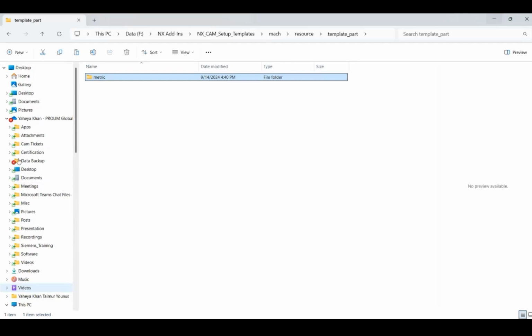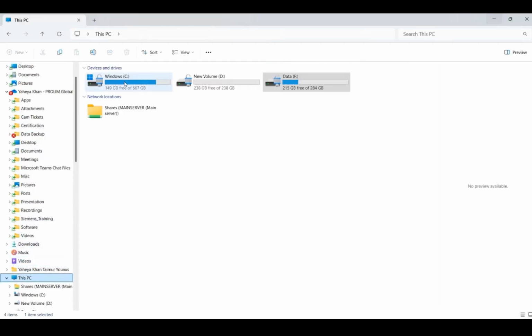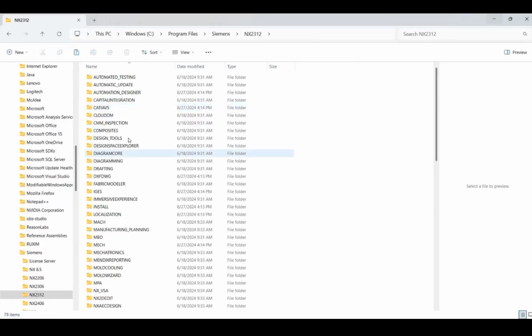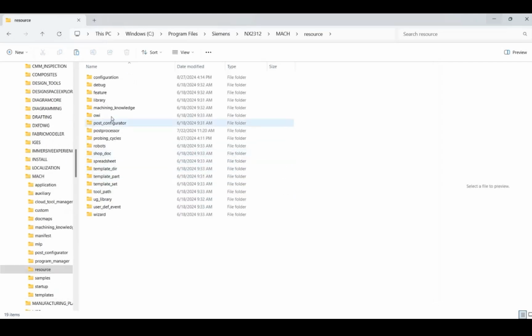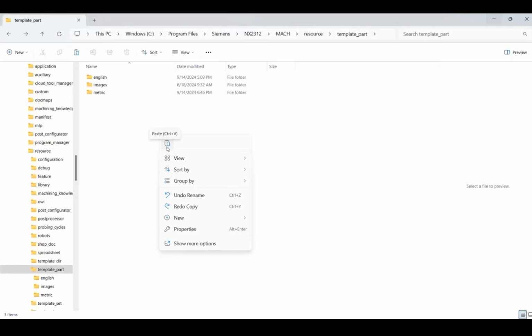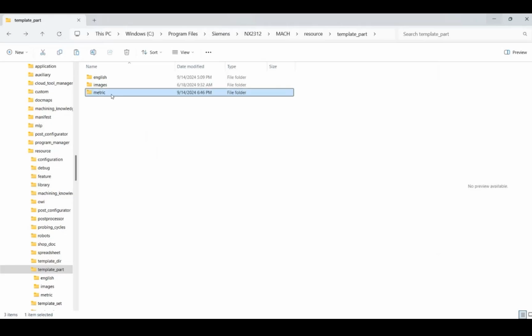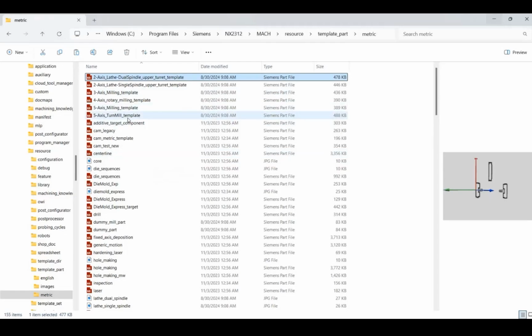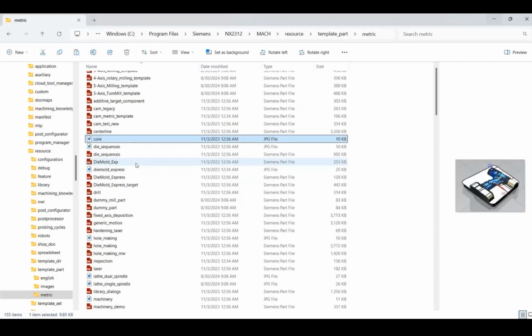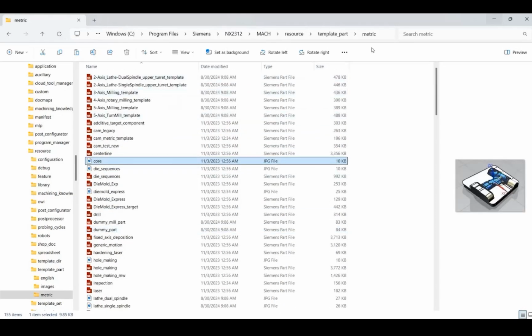Let's copy this metric folder to our NX installation. My installation is on the C drive. Yours might be on a server or on a different folder, so I would suggest you take a look at that first. I'm going to paste that in the 2312 version right now, under the Mac folder, resources, and template part in the metric. I'm just going to paste over here. Once I've pasted, I can see all my machines are available in this folder. It means I now have my part files located in the template part folder, which can reciprocate my template part files.